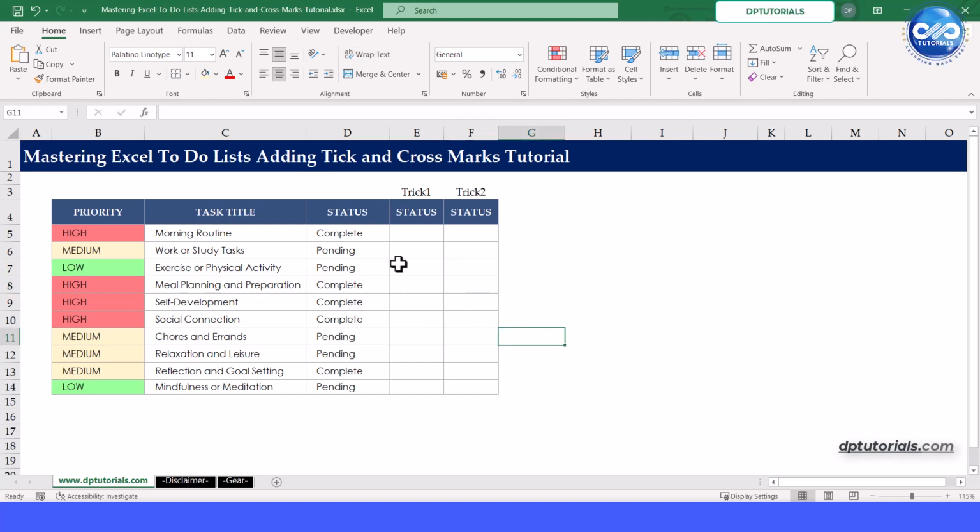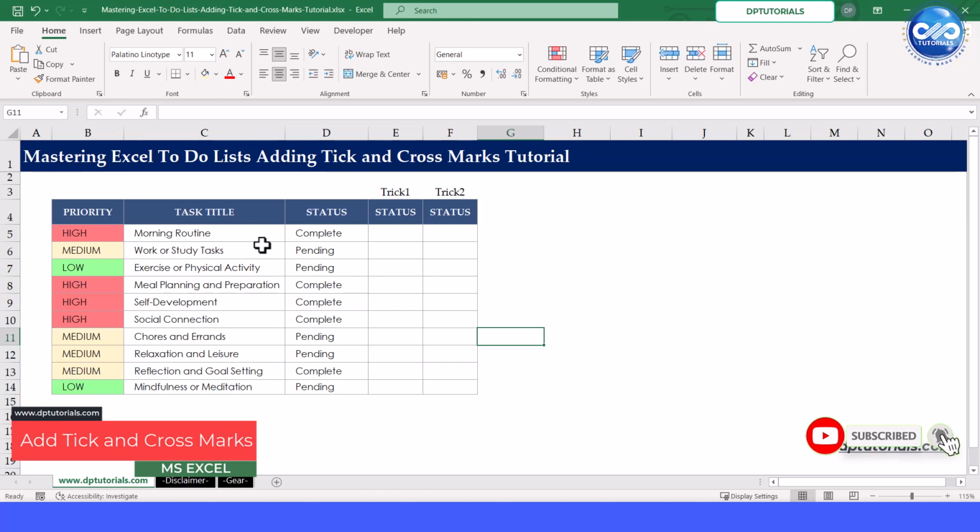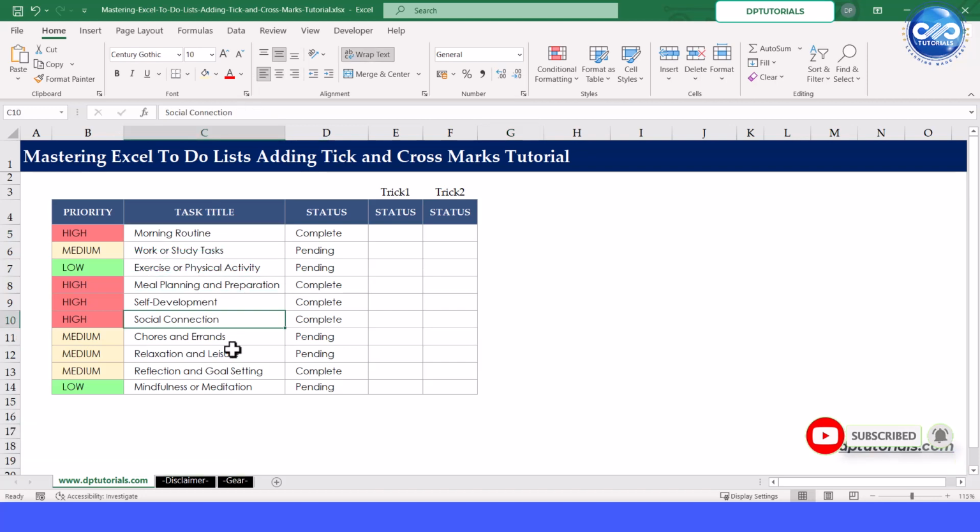Welcome to dptutorials. In today's tutorial, let us learn how to add those essential tick and cross marks in the to-do lists. As you can see, we have got a simple to-do list here, but it's missing that visual satisfaction of ticking completed tasks. Let's change that.